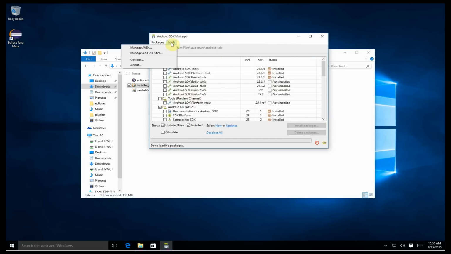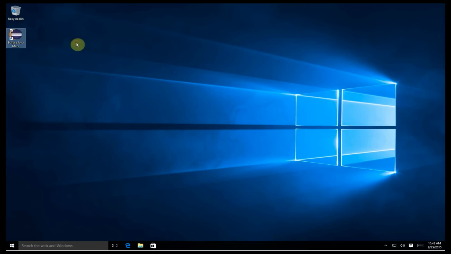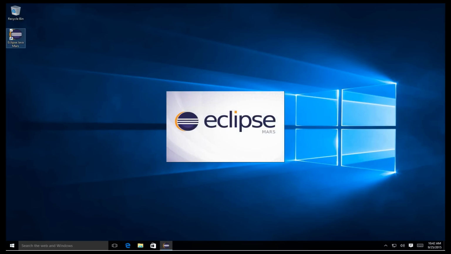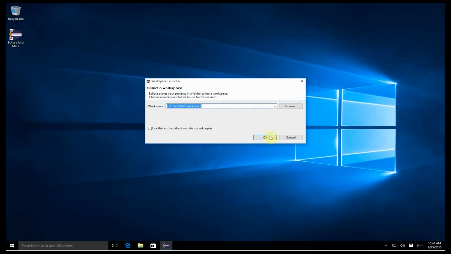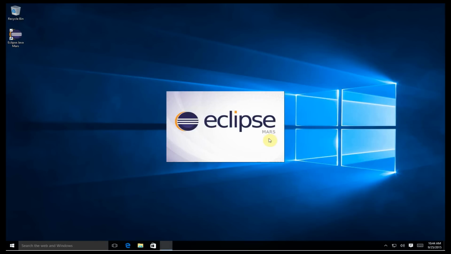At this point, we can go ahead and close everything out. We've got everything installed that we need, and we'll be working in the Eclipse development environment from here on. Again, I'm going to demonstrate a problem that you run into if you don't run Eclipse as administrator.